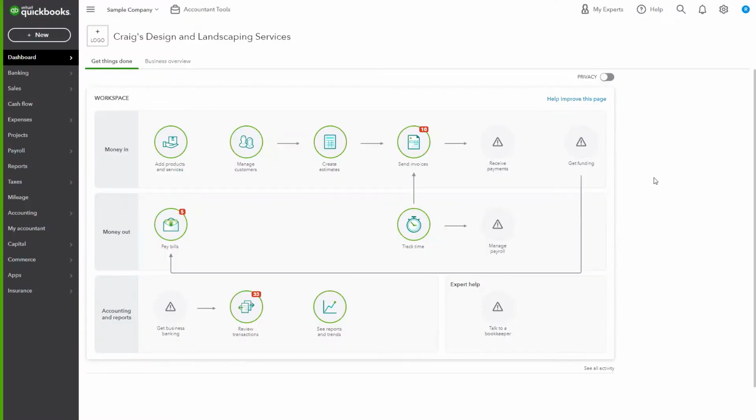For today's video, I'm going to show how to navigate through some of the basic features in QuickBooks. All right, let's get started. This video is going to give a quick illustration of some features of QuickBooks. Now, this is just a sample company. There's a few different features that I want to touch on.